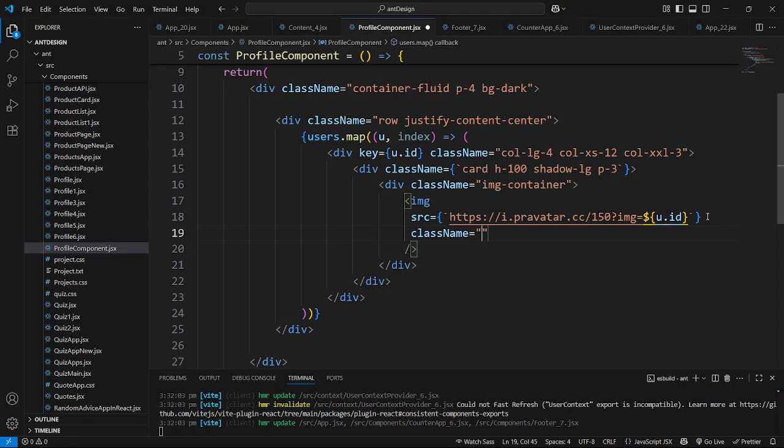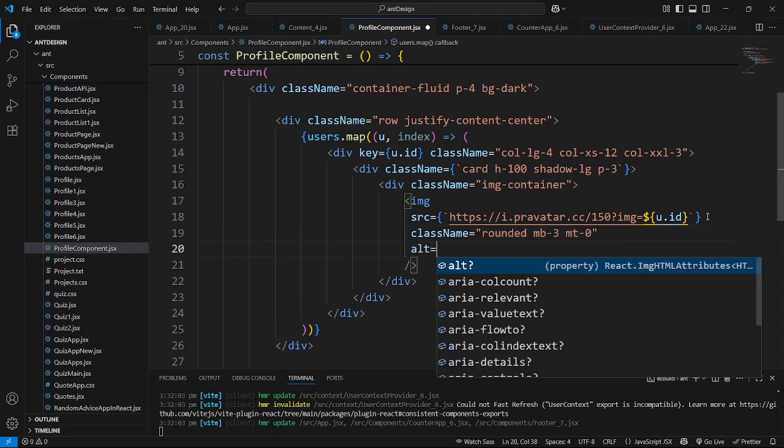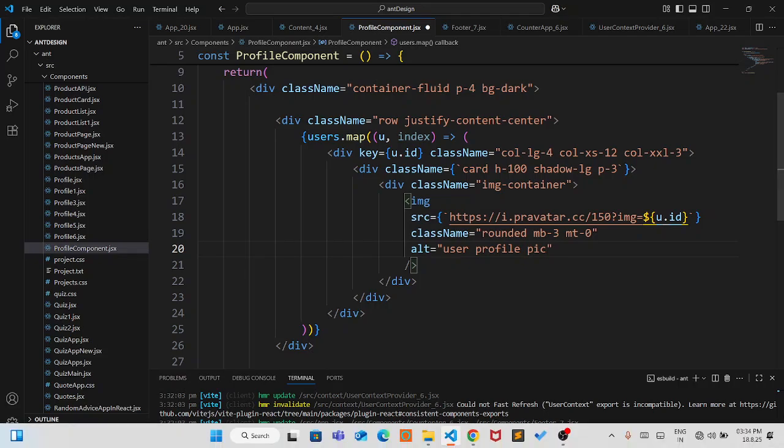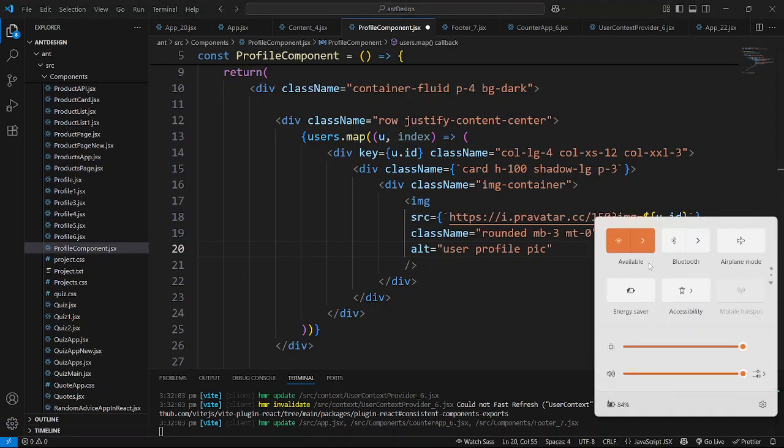I can say rounded, and I can give 3m0, and I can give the alt as well. So I'll say user profile pic. Okay, user profile pic. Let's connect the net first.